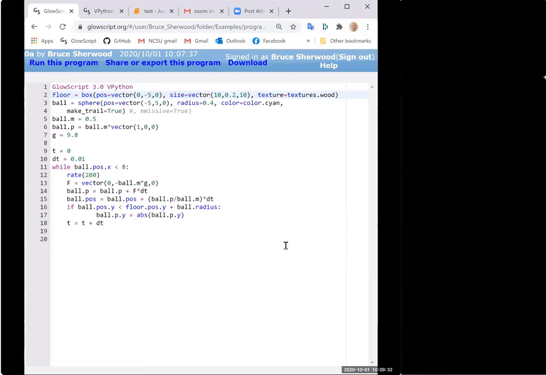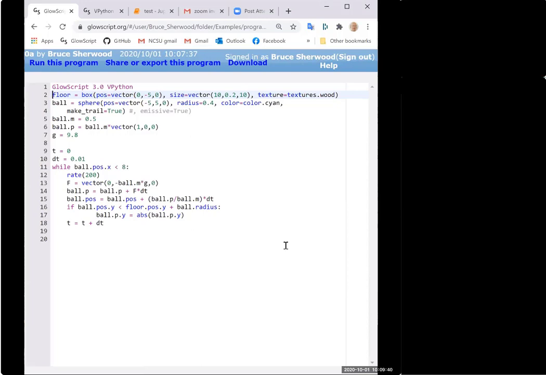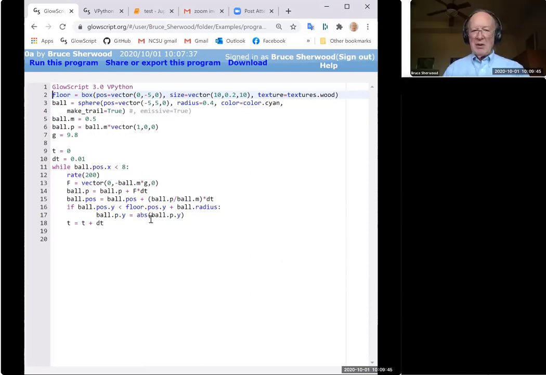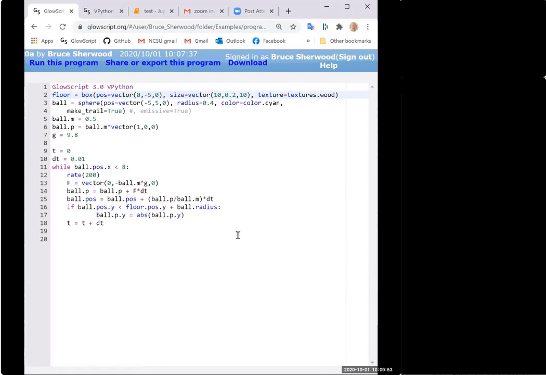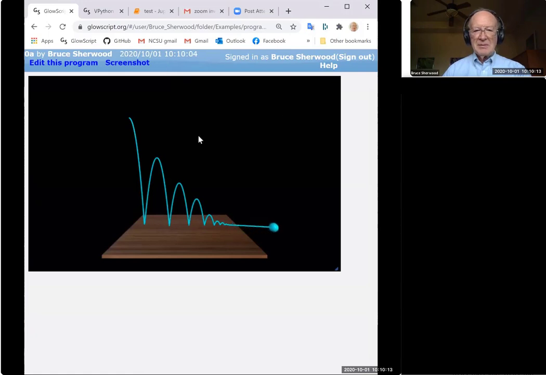I have a question just about where you're headed with this. Yes. So you show a ball bouncing with an elastic collision. What happens if the collision is less elastic? How do you program that? Well, you tell me. What should I change on line 17? Well, you could do absolute value times 0.8. Okay, let's try it. Is that what you wanted?